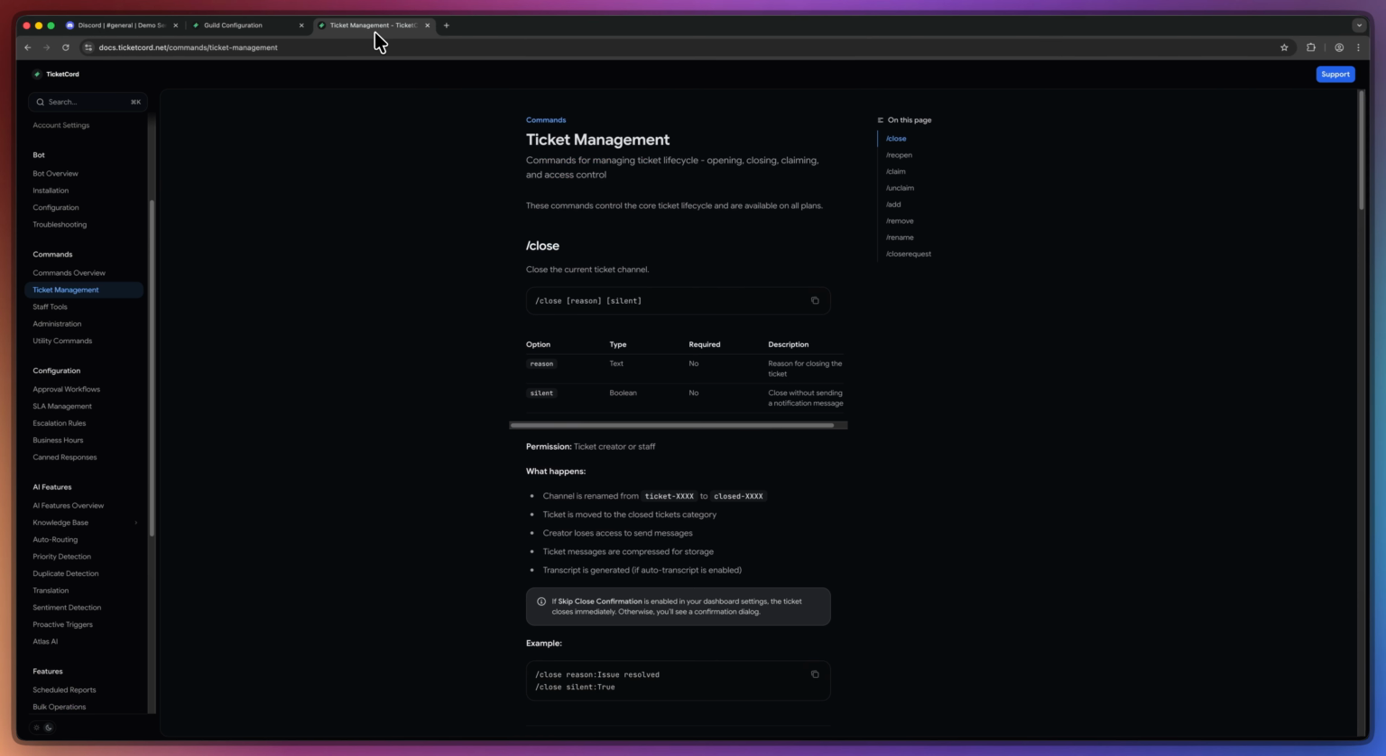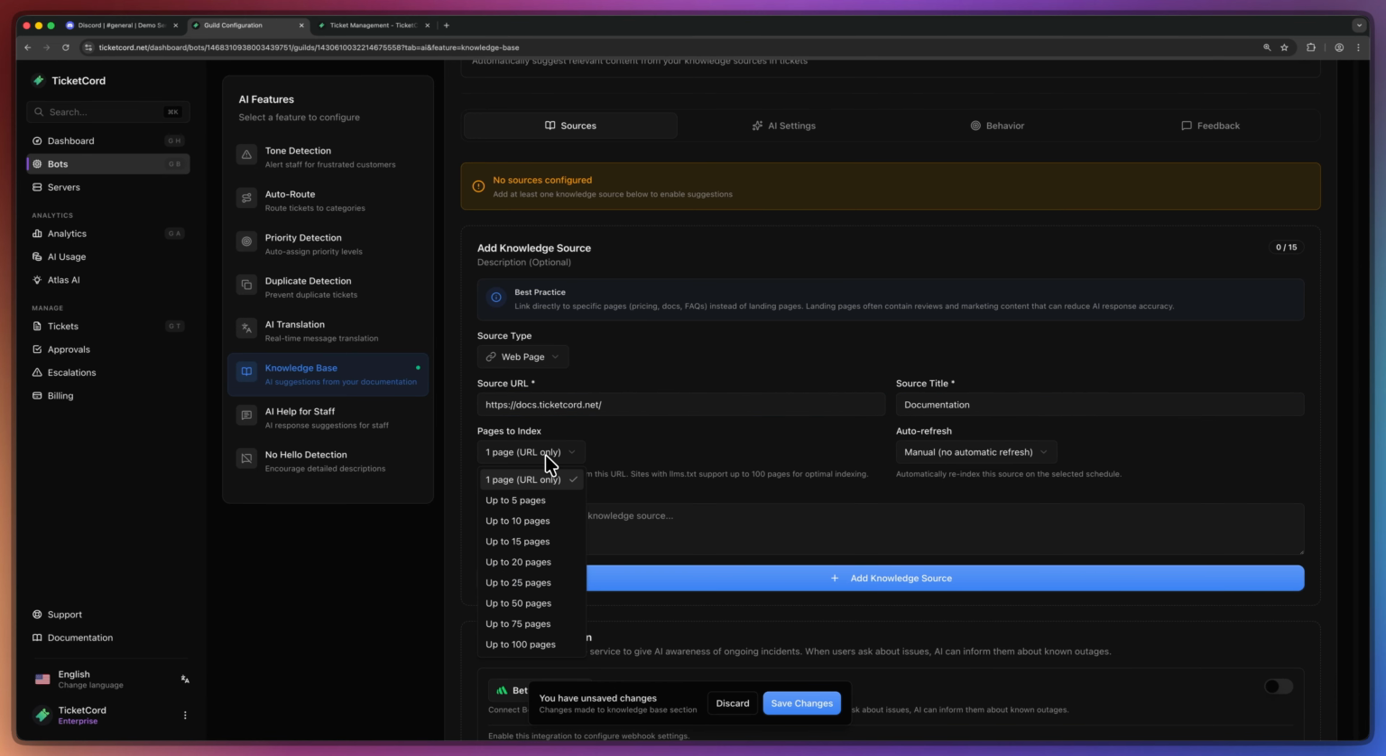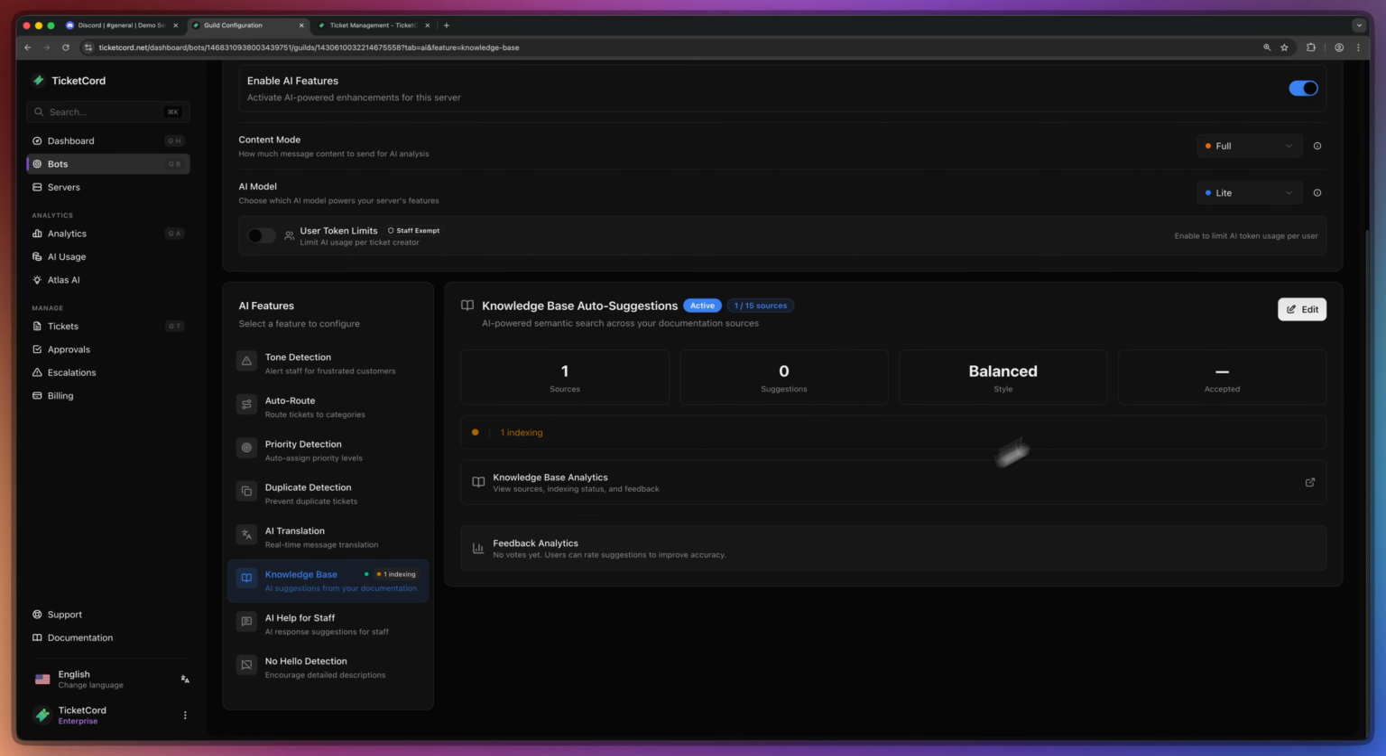You can choose Discord channel or GitHub repository. We'll go back to our documentation. Now I will provide just the core link to the site itself. You will not provide a whole link, just the domain itself with a subdomain if you have it like this. We can add it a title. And let's index up to 75 pages, although the documentation has much less. You click add and save.